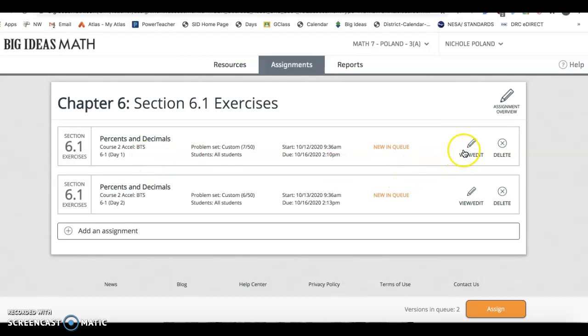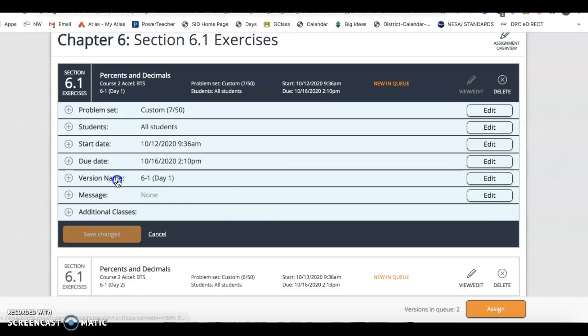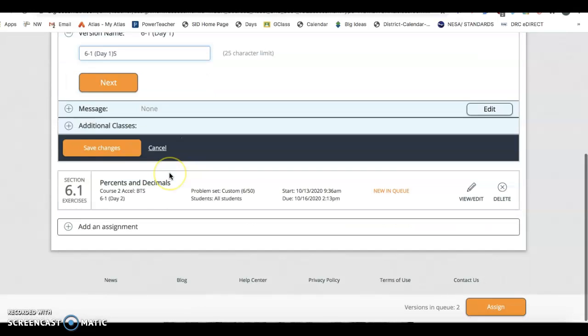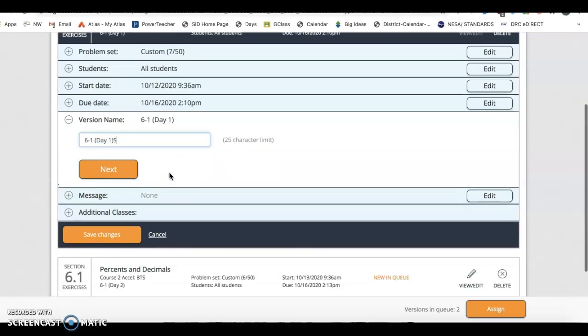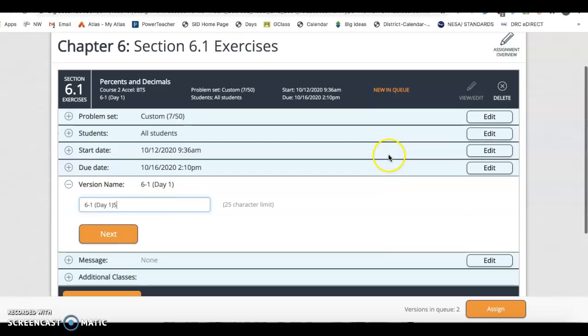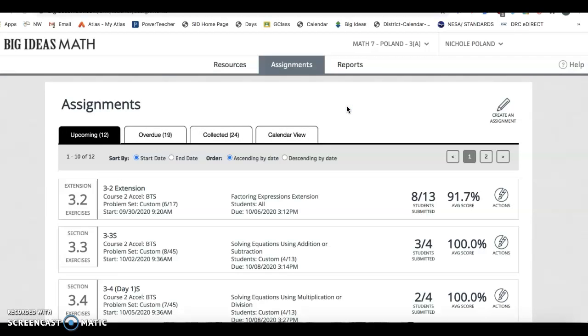If I was assigning a SPED assignment, which I'm sure I'll have Miss Olson do instead of you, I would just name it 6-1, day 1 with an S to stand for SPED. And they usually just have less problems. If I'm all done and everything looks good, I click Assign. And then that'll go right into their assignments. But I'm not going to do that for now because I don't want them to actually do that random assignment.